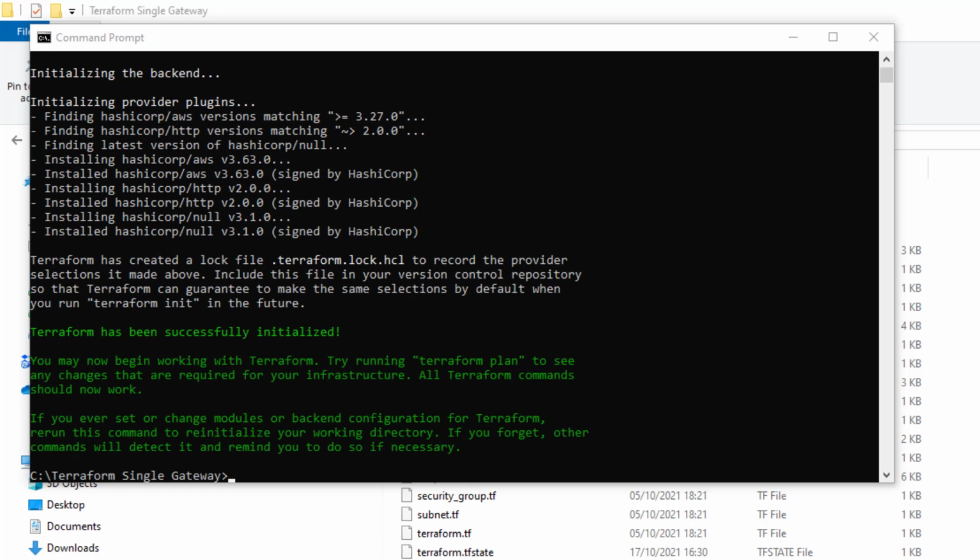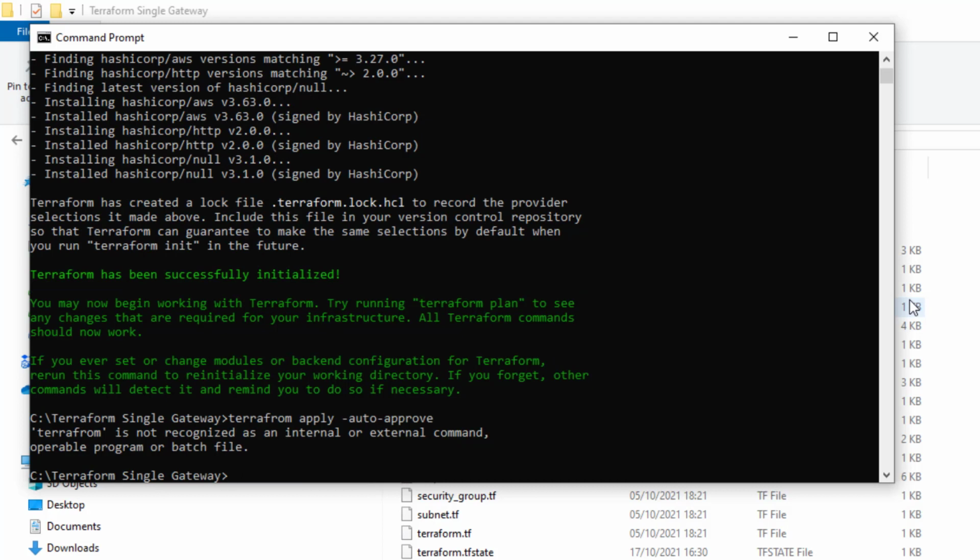The next command is the terraform apply auto approve, which would actually start the deployment process. In our case, it's going to take something like 12 minutes. If you are using an existing management, it's going to take like 5-6 minutes.